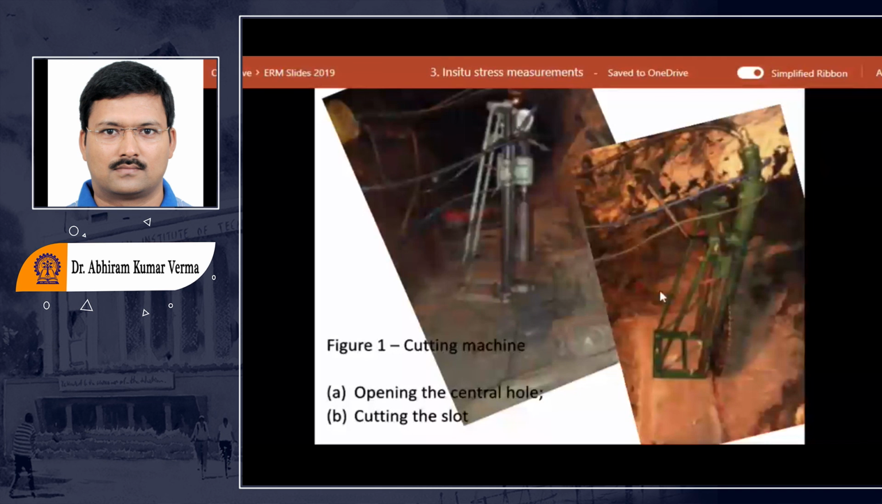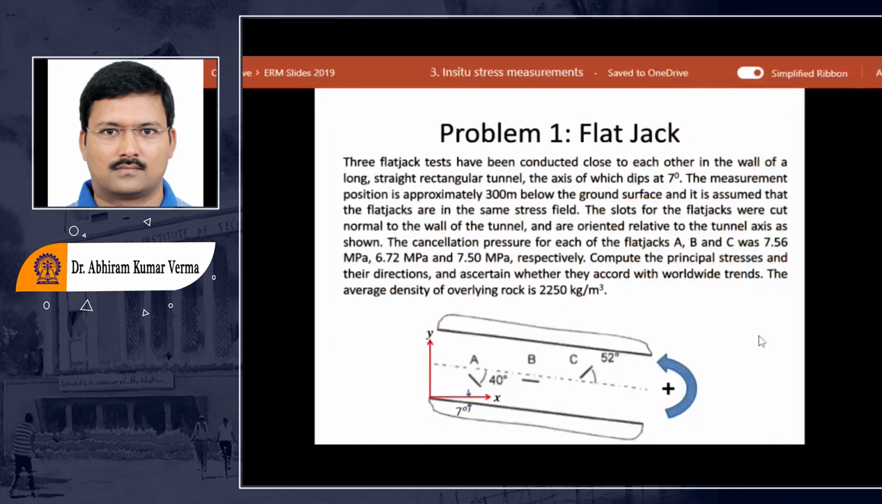So in actual rock conditions, you can see we can cut it by some cutters, and then we are fitting it inside, for the method which has been discussed so far. Okay, so then there is a problem on this flat jack. We will discuss it in maybe the next class. It will be better to find out the stress tensor. I could not come to that point.